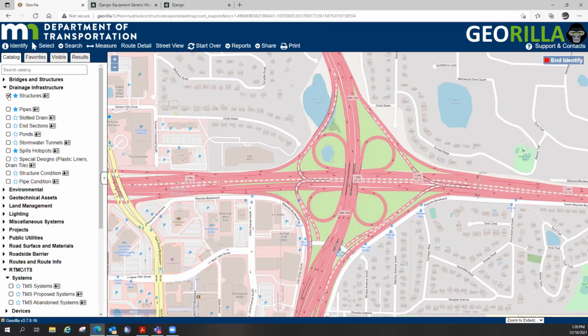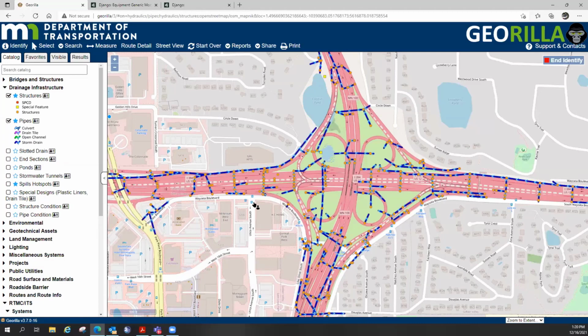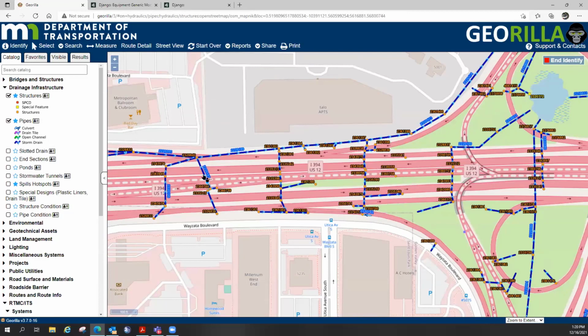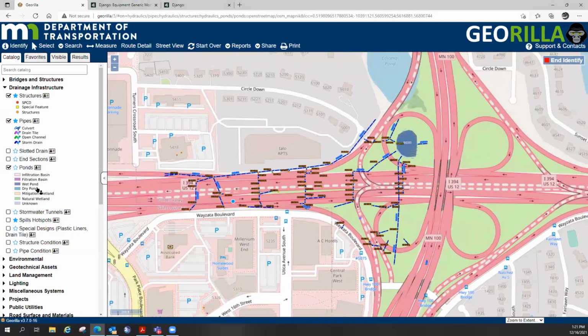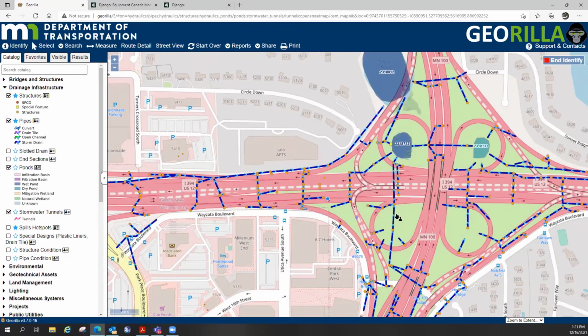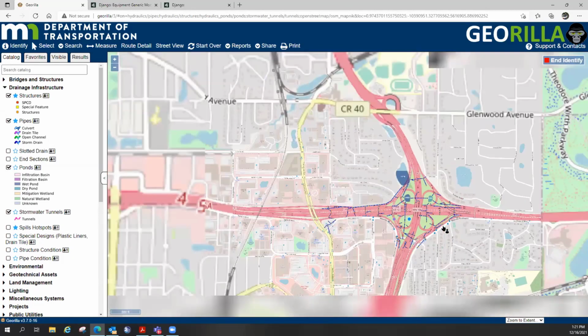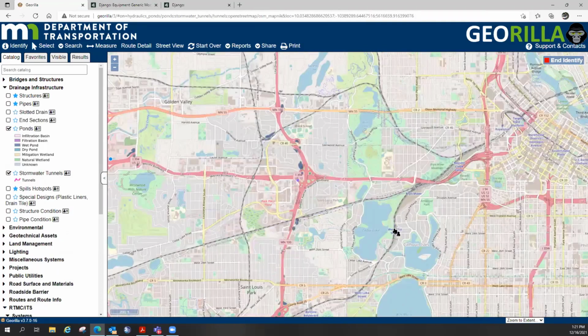Now, some underground structure things. If I want to look at drainage, structures and pipes, here are all our structures, structure numbers, and our flow direction. If we had slotted drain here, or if there are ponds in the area, I could have the ponds show up. It tells me what type they are. If there were storm tunnels in the area, which not all areas have, they'll actually pop up on there so that you can click on them.